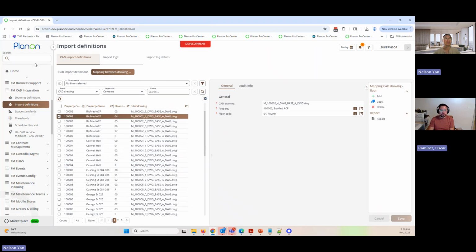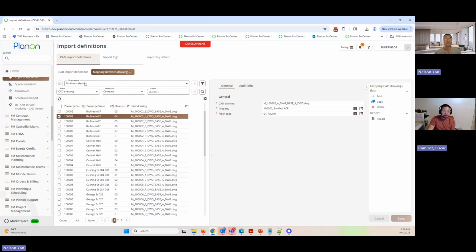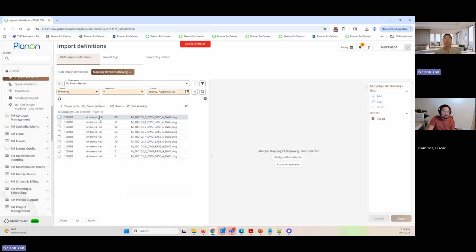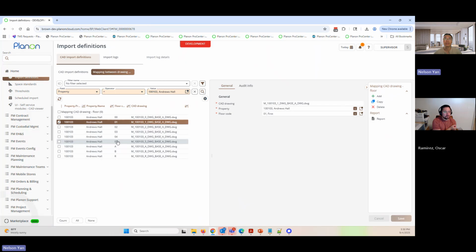If I look at, what was I looking at? Andrew Hall here, right? So let me grab the property for Andrew Hall, go back to the import definition. I'll filter on that particular property. So for Andrew Hall, right? Here are the different drawing names for Andrew Hall. And then based on this, we map it to the different floors that it reflects. Okay.